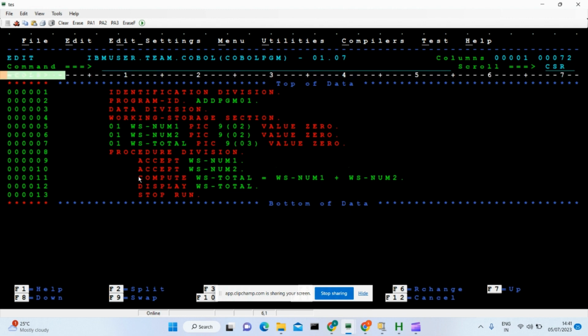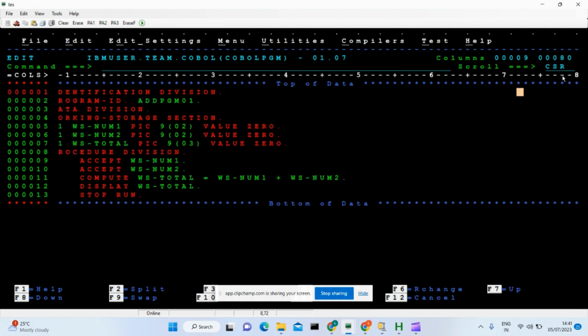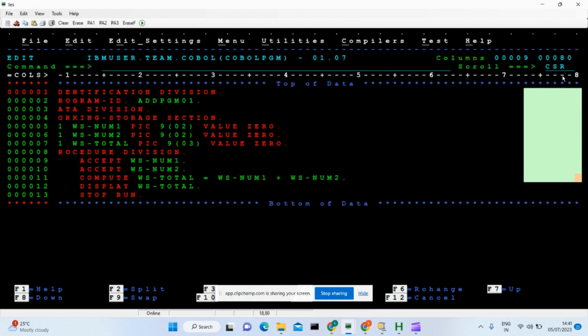When you give it, you can see there are 72 columns, like this. So the maximum you can use is up to 72. After 72, from column 73, the system uses some numbering concept to understand the code internally. That is not our headache, so we are not concentrating on anything after 73.